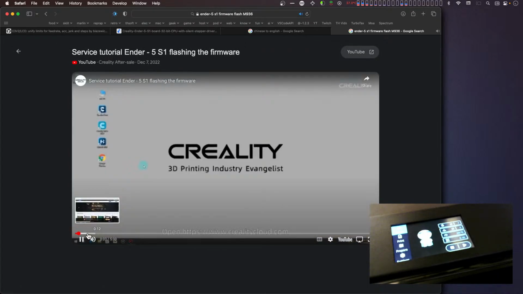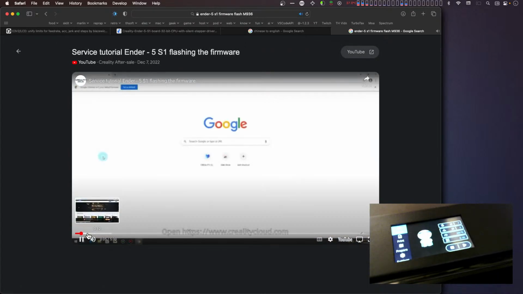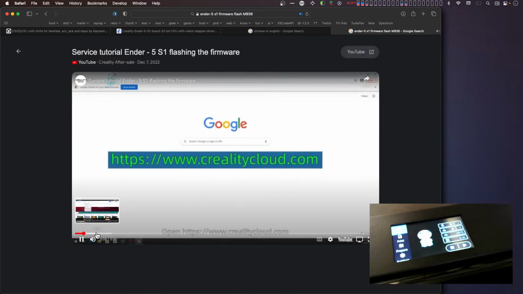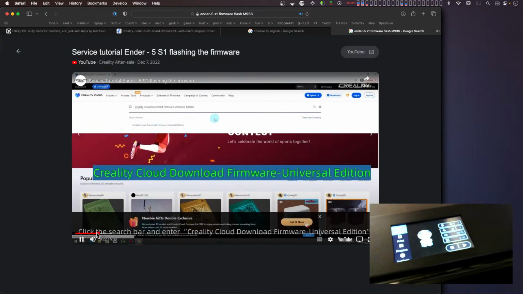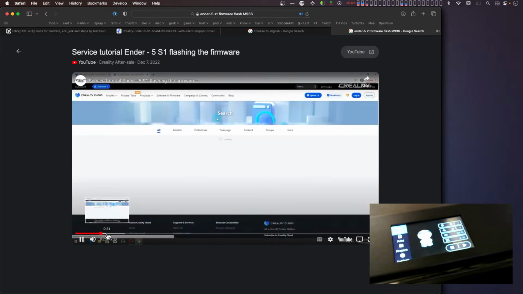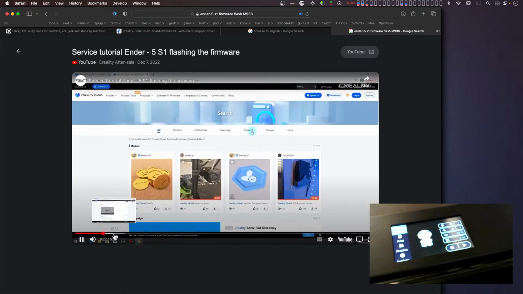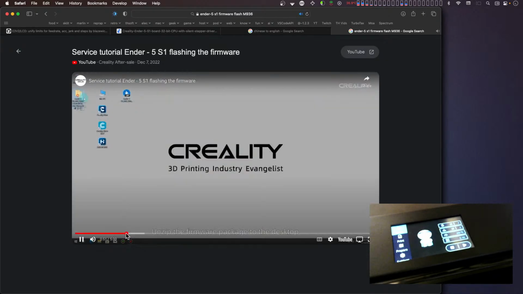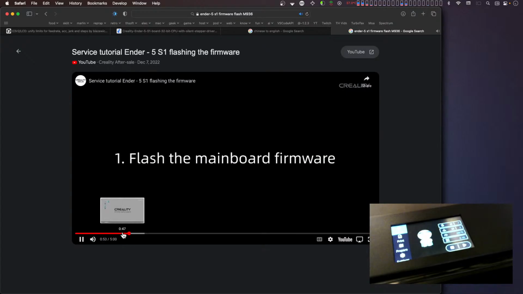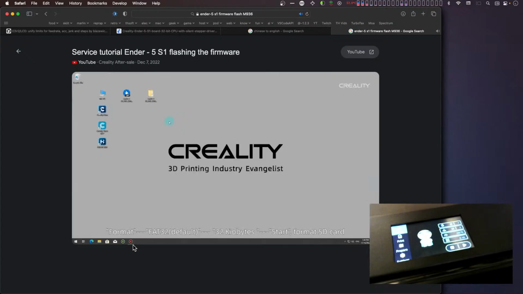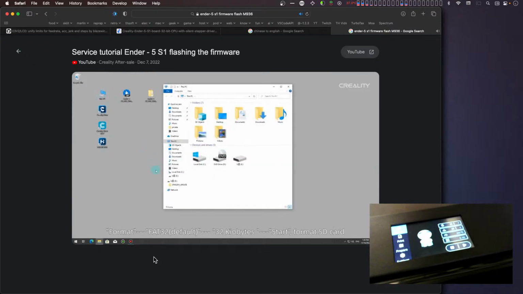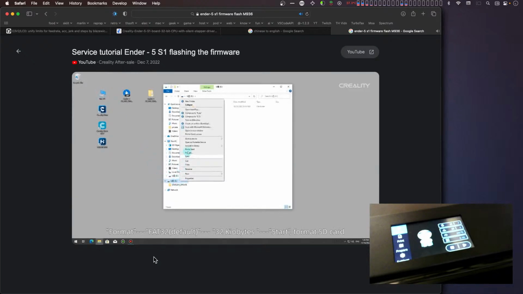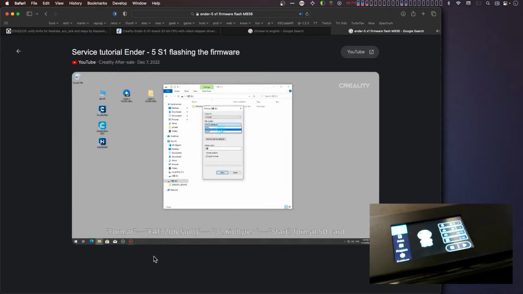Flashing the firmware. Creality. Hey guys, you're not just an evangelist, guys. You make a printer. So you download. Yeah, get the download part. We did that already. Universal Edition, etc. After downloading, what? Flash the mainboard. Okay, now what? Okay, find your file. Format. Does it have to be inside a folder named stm32f4_update? Maybe?